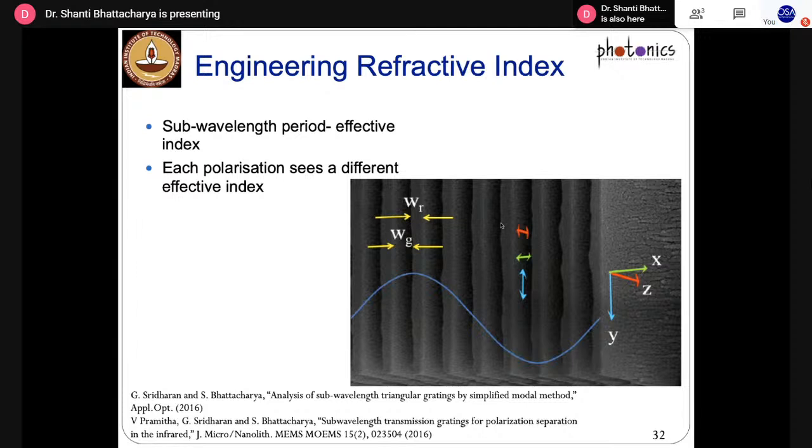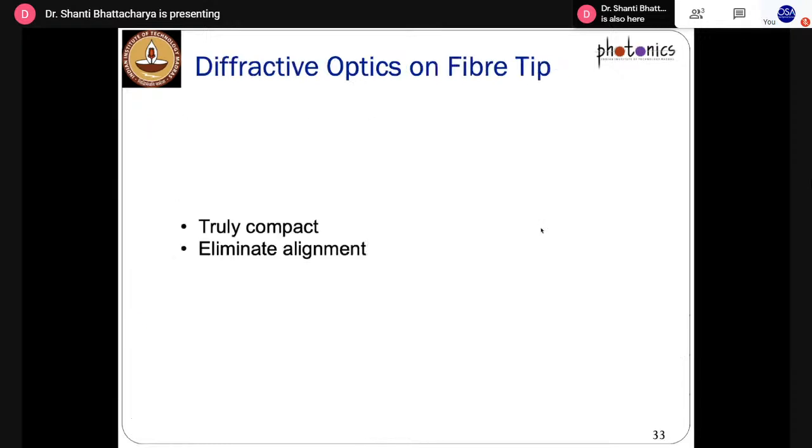But if we now start making structures much smaller than the wavelength, and this is just schematic, we've drawn a blue curve here to show what the wavelength would be. And you can see the structures of this particular grating, a grating fabricated in our lab, are much smaller than the wavelength. So what light sees now is not the bulk refractive index of the material of each of these structures, but rather an effective index. In fact, each polarization sees a different effective index. This means I can make structures or elements that will separate polarization or convert circular to linear polarization and so on. So in a sense, I'm engineering the material.